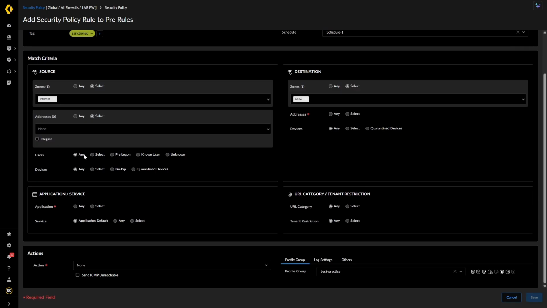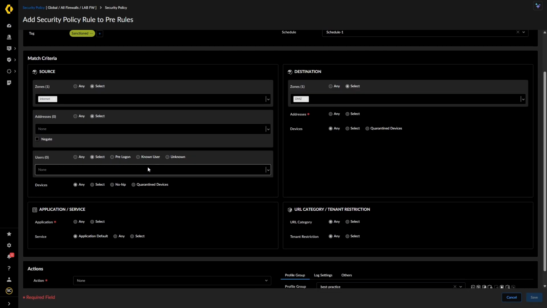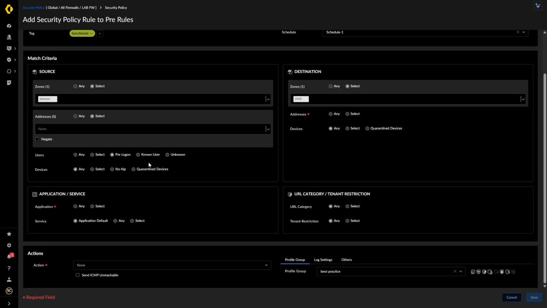Users is again as we saw in the firewalls, so you can select your users or your user groups. Pre-logon, which is the tunnels, the machine tunnels. Known users, so any user who's known. Let's not check it. It just needs to be a known user or an unknown user, so a user with no user ID at all.